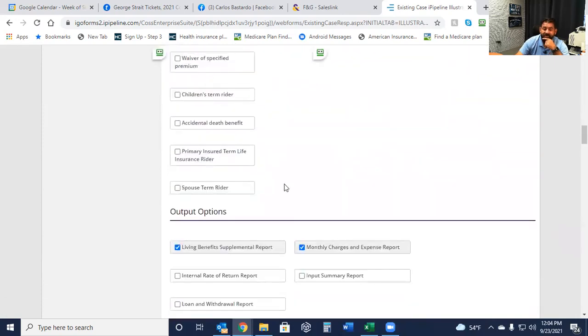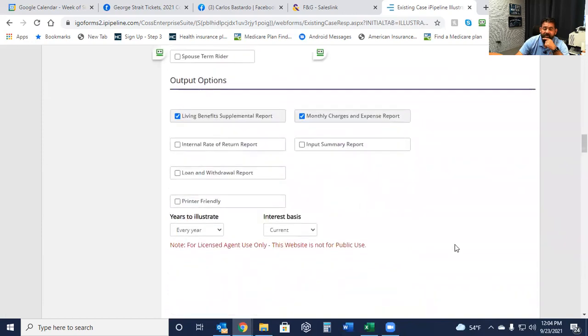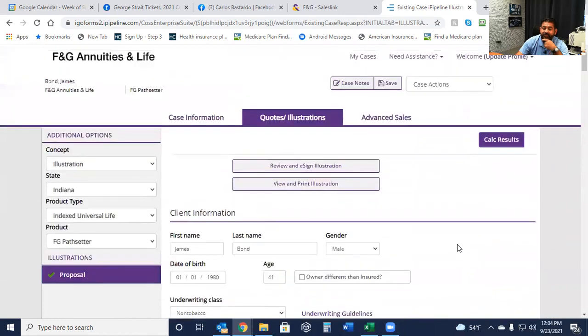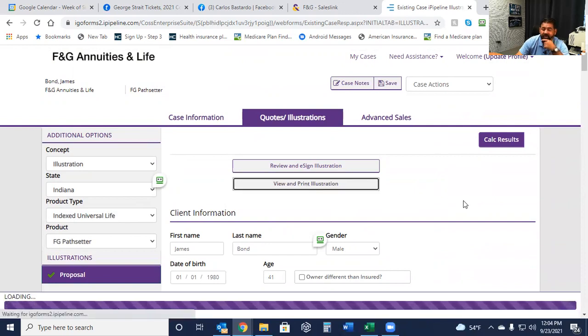You could add riders on here, of course, right? But we're looking to create income. So I'm going to leave pretty much everything vanilla. And then we're going to go ahead and look at view and print illustration. Now, this is where all the magic happens. And if you're one who's looking at investing into an IUL for a supplemental tax-free income stream, then this is where it's going to get a little bit more exciting for you.